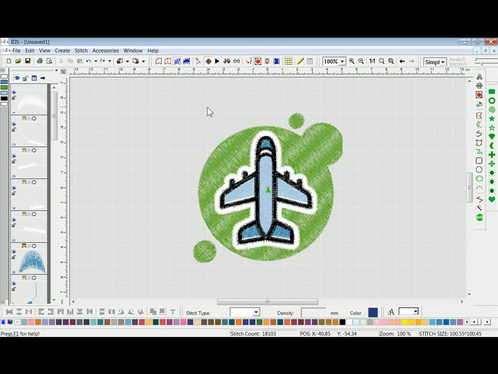So that is your quick overview of the toolbars as well as the view preferences.